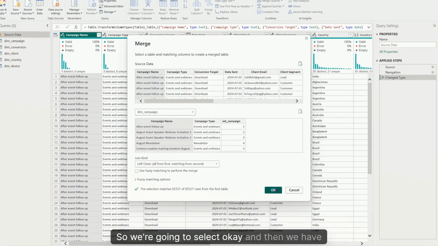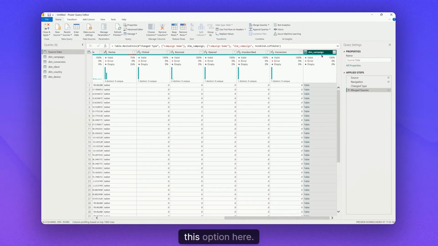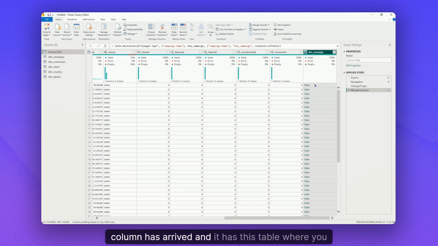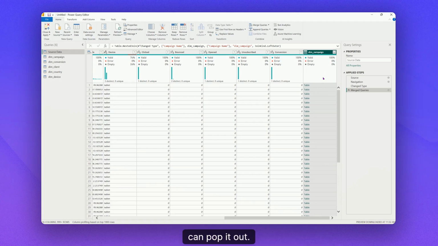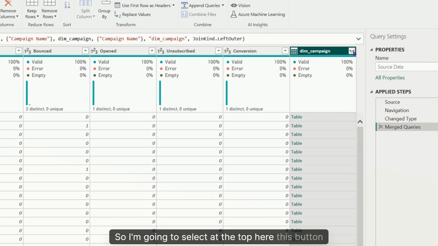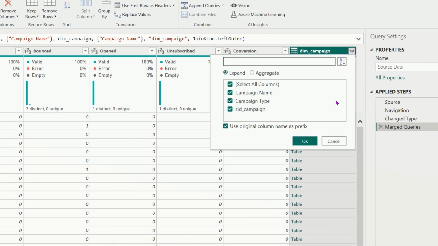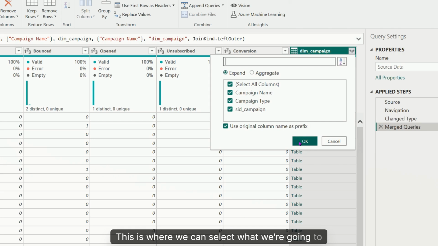So we're going to select OK. And then we have this option here. So this dim campaign column has arrived and it has this table where you can pop it out. So I'm going to select at the top here this button with those two arrows going in opposite directions. This is where we can select what we're going to bring into the source data table.